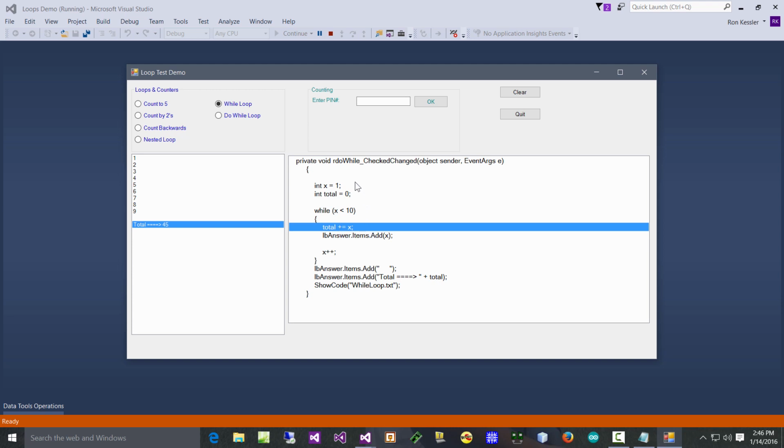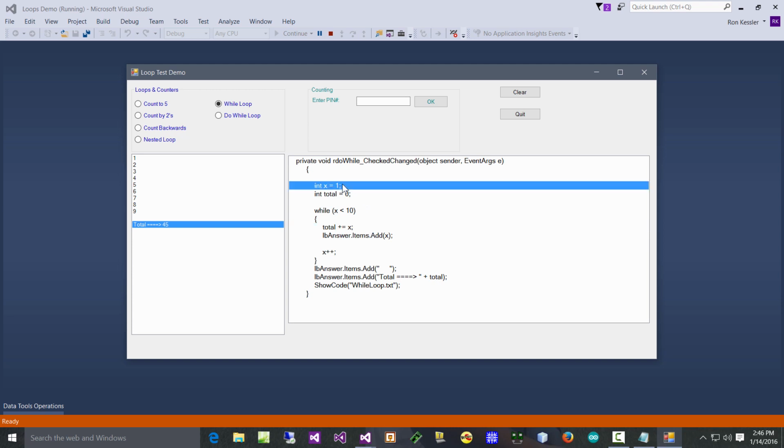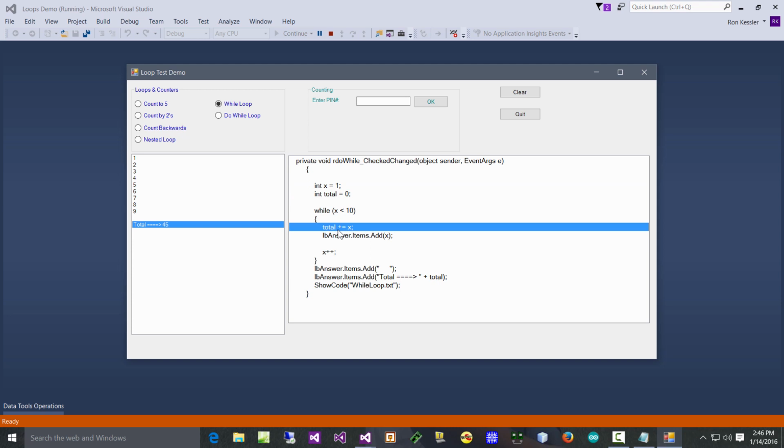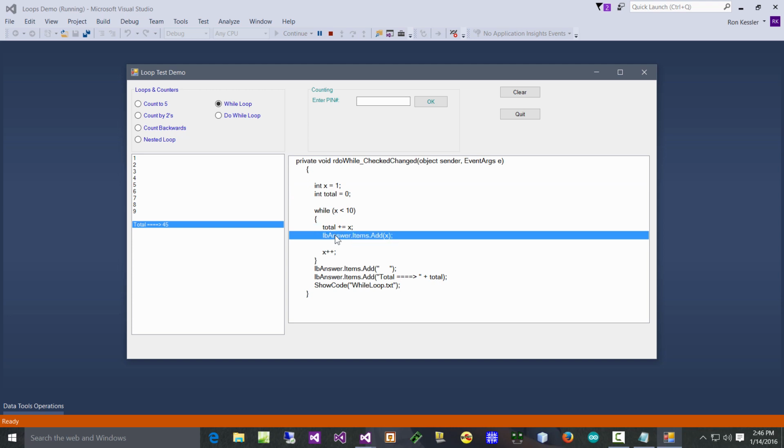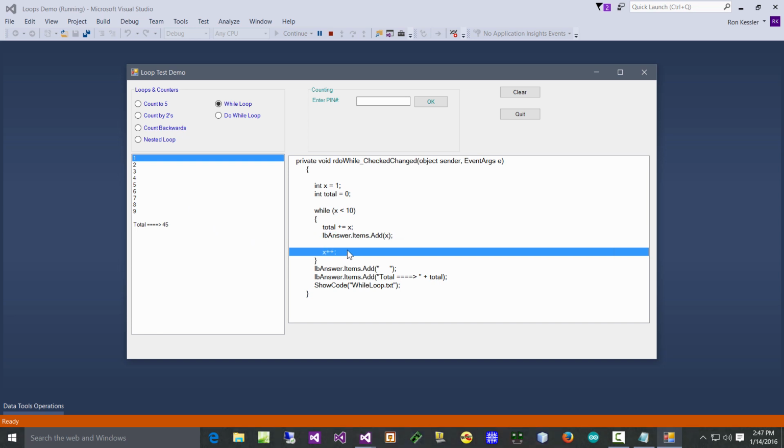So the very first time, x is 1. I set that up out here, outside the loop. Now these are outside the loop; we will adjust them inside the loop. So it says total plus equals x. And now take the value of x and add it to the list box. So there's where the 1 came from. Now I need to increment x myself, so I'm going to say x plus plus, semicolon, and now my loop is going to run again.